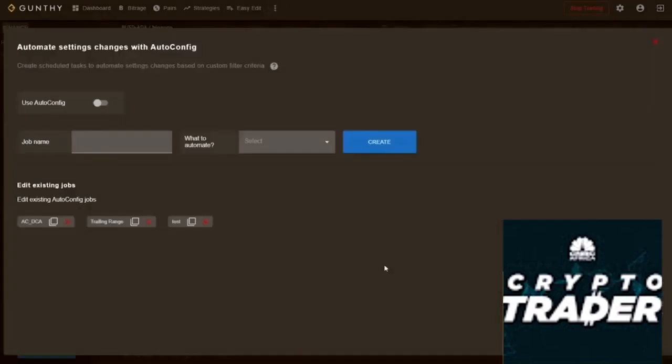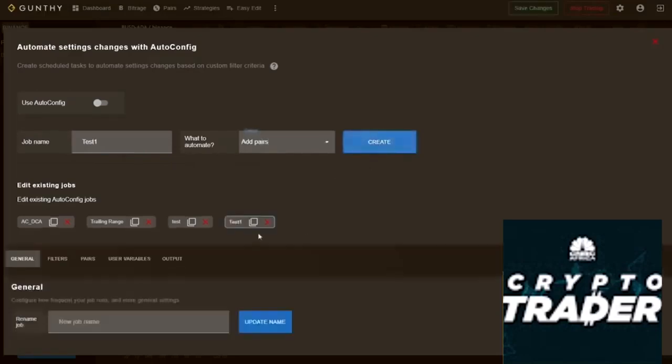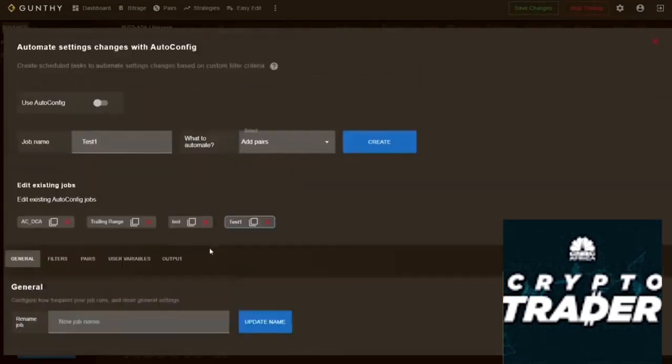Next, what I want to show you, this is probably one of my favorite features, is the new auto config method. So let's create an auto config method called test 1. And I want to automate adding pairs. So let's create this. And now what autoconfig allows you to do is make adjustments to your strategy, to your pairs, while the bot is running.